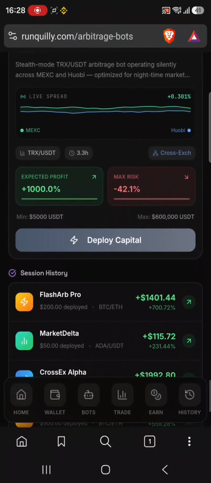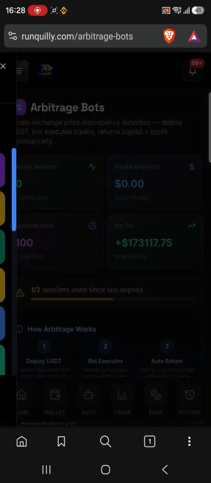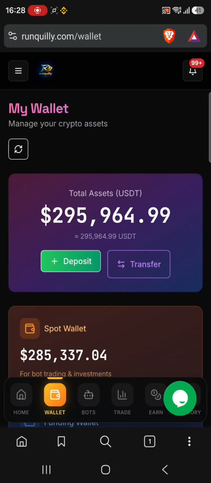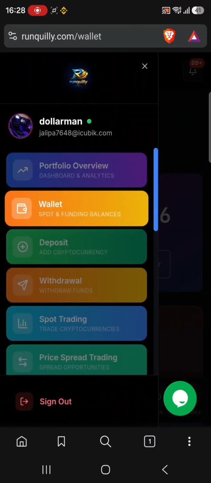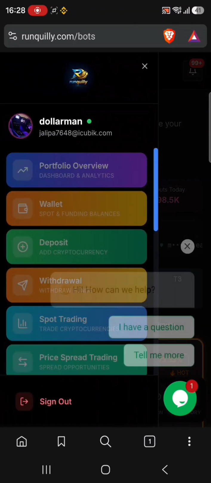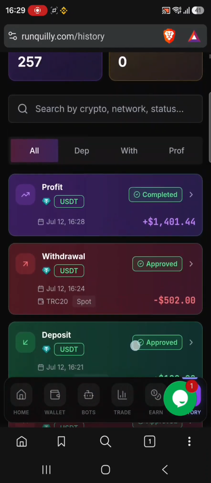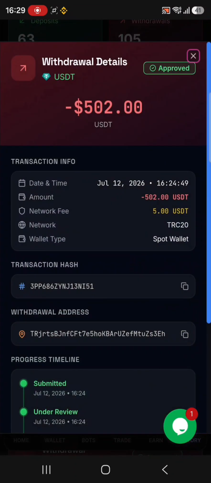Let's check it here on history. Here it is, and we go and check on our wallet balance. It should have changed right now. I think it has changed. I didn't check the last balance, but we can check on transaction history, not trading bots, and we see everything, the profits here, and our withdrawal was approved.